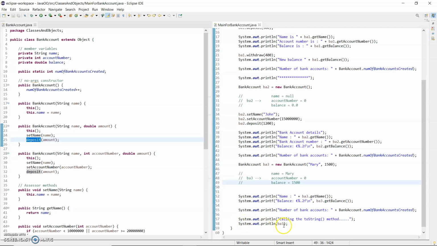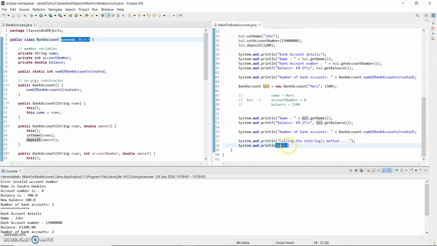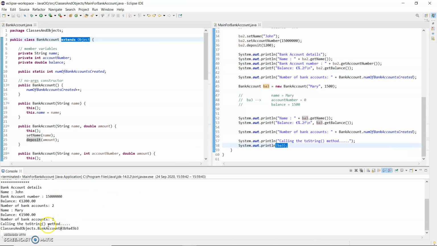The last printout I have here, I've just done a call to BA3. When you print a reference variable, it will implicitly call this toString method for you. Now I haven't put one in, but there is one from the parent class object, and I'm going to run this to show you what happens. So what happens there is I get a printout. It prints out the toString that's in the parent class object. It prints out the name of the package, dot, name of the class, and an at sign, and that's kind of like a memory address. It's known as a hash code. It looks like a memory address, but it's absolute rubbish. So that's no good to anybody.